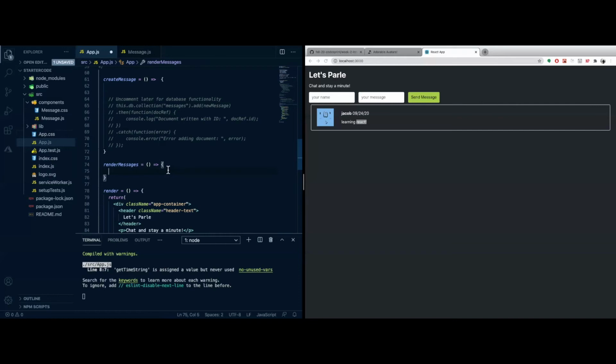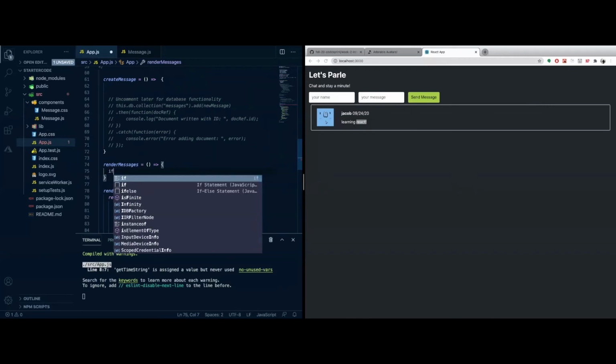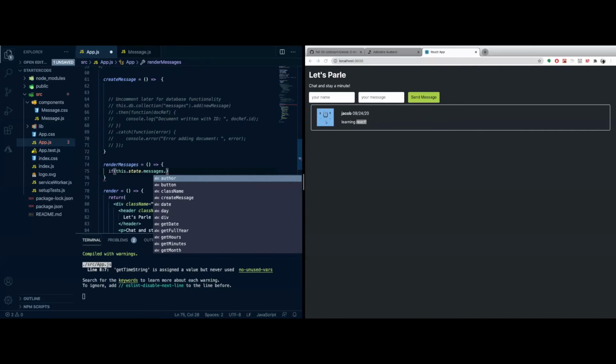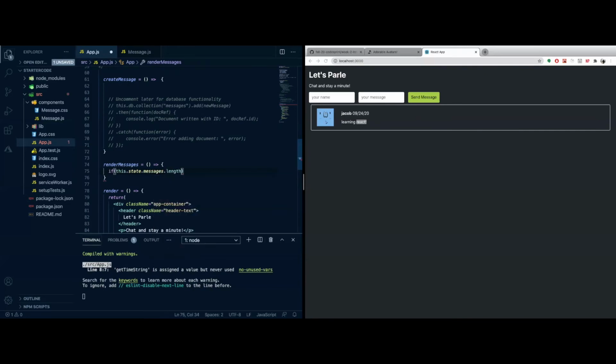So in order to do that, let's start off with the base case, actually. So what if we have no messages, right? So we have no messages, we have our state. So this dot state, referring to the state of app. So if this dot state, then the messages inside that state is the key that we're referring to. And then we can use the length of that array. And if it's equal to 0, right?